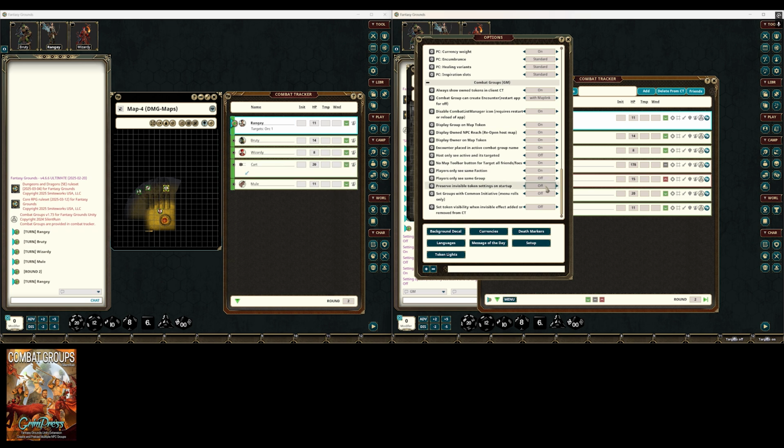And the default's this. Preserve invisible token settings on startup. There's no reason you wouldn't always have this on. When FGU comes up and you have an invisible token, it will forget it. How nice. Now, sometime they may fix that. I don't know. But at the time of this, you will lose your invisibility token setting when you close the application and come back up. This will preserve it. There's no reason not to always have that on.